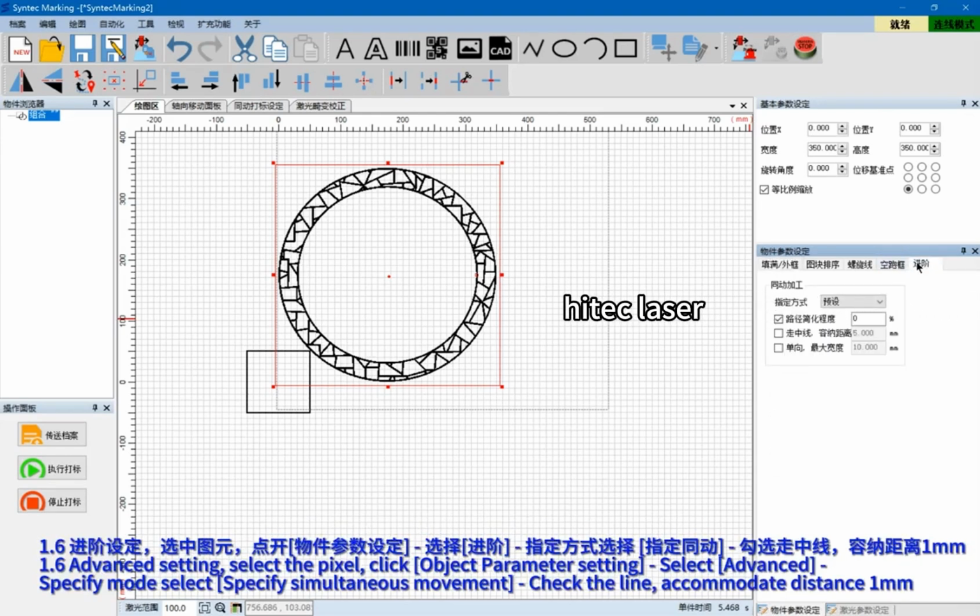1.6 Advanced setting. Select the pixel, click Object Parameter Setting, select Advanced, Specify Mode, select Specify Simultaneous Movement, check the line, accommodate distance 1 mm.